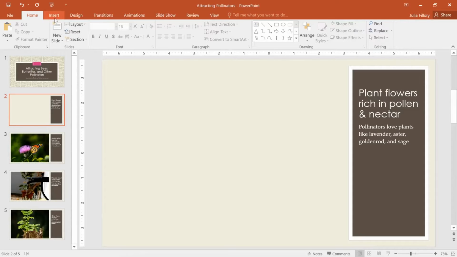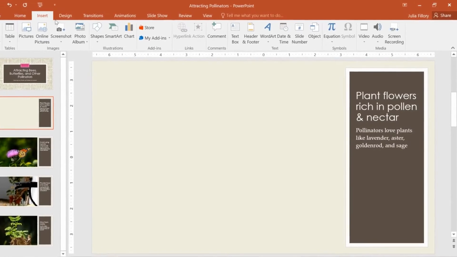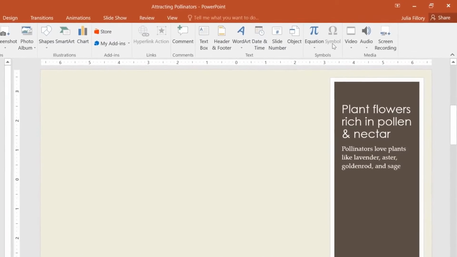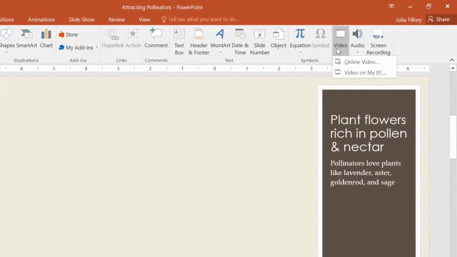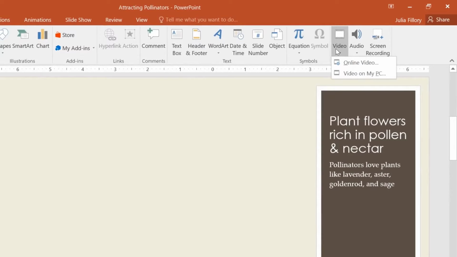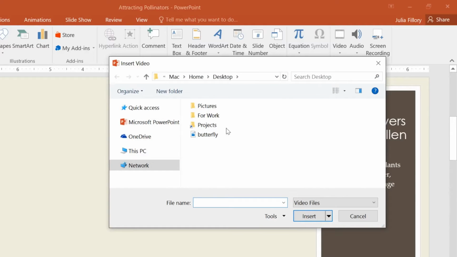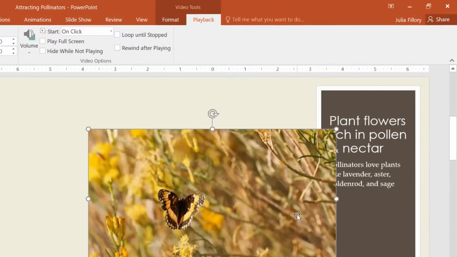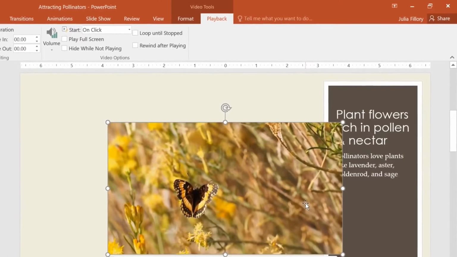To get started, go to the Insert tab, then look for the Video command on the far right of the ribbon. From here, you can insert a video from the web or one that's saved to your computer. In this example, we're going to choose the second option. Next, select the file you want, then click the Insert button, and the video will be added to your presentation.